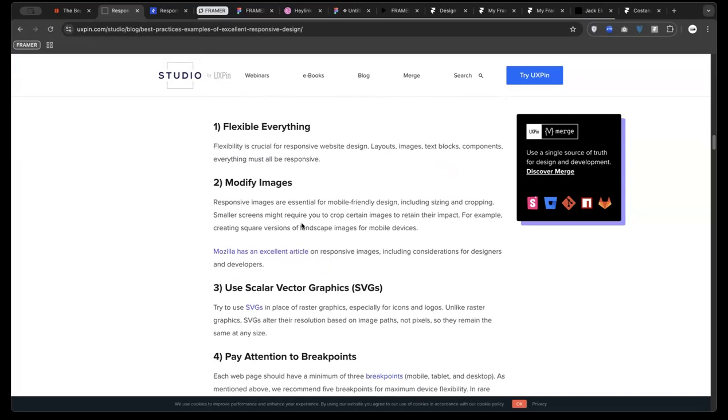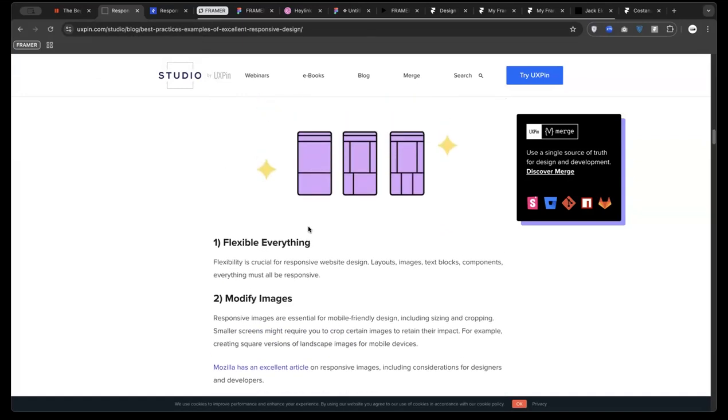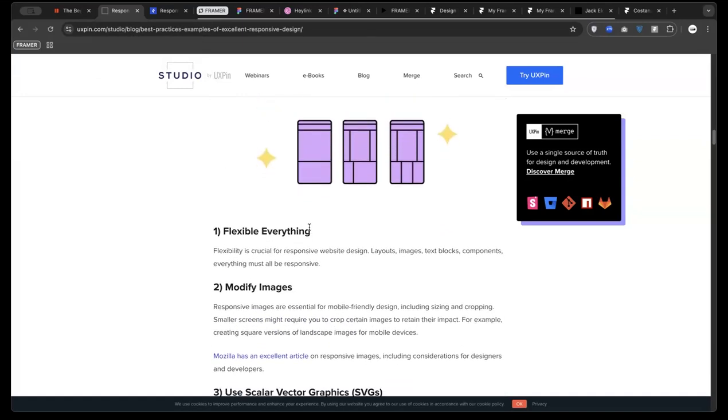Also, this one says modify your images. Sometimes when you're designing for responsiveness, you would actually need images that work on different devices. So you need a big image for, let's say, a desktop. Then you need a smaller image for a tablet or for a mobile device. That is you optimizing for responsiveness. So in any case, you also have to look at your assets basically.